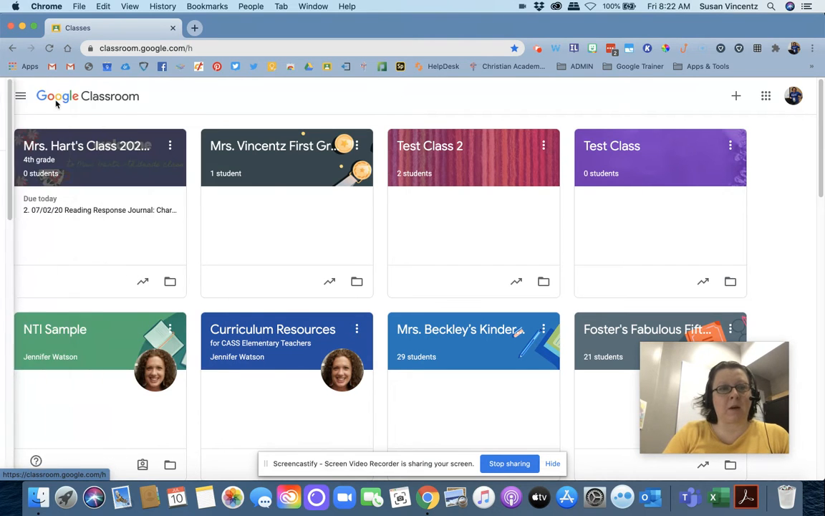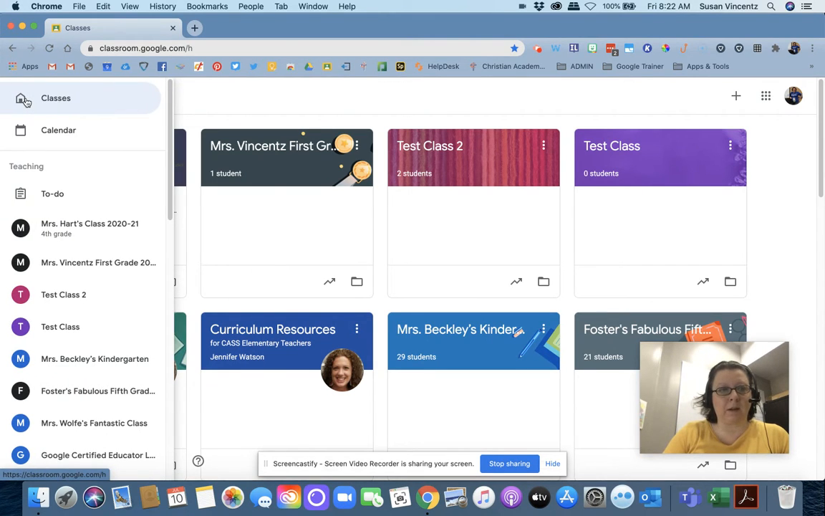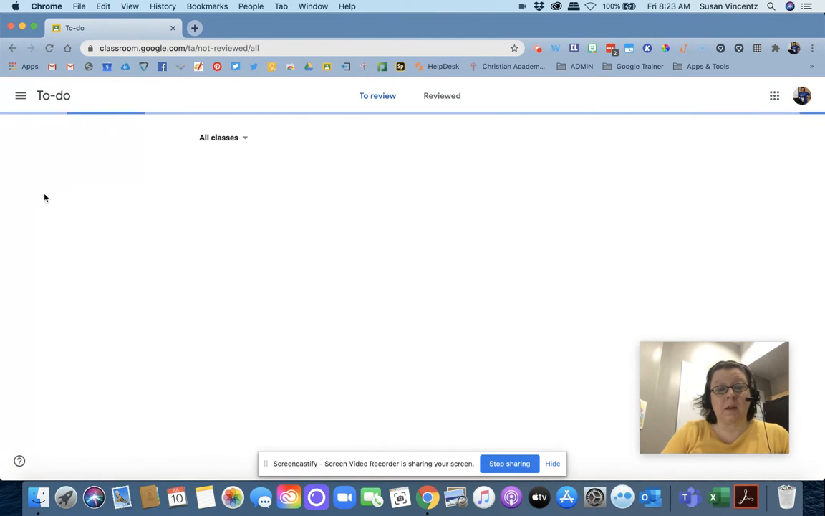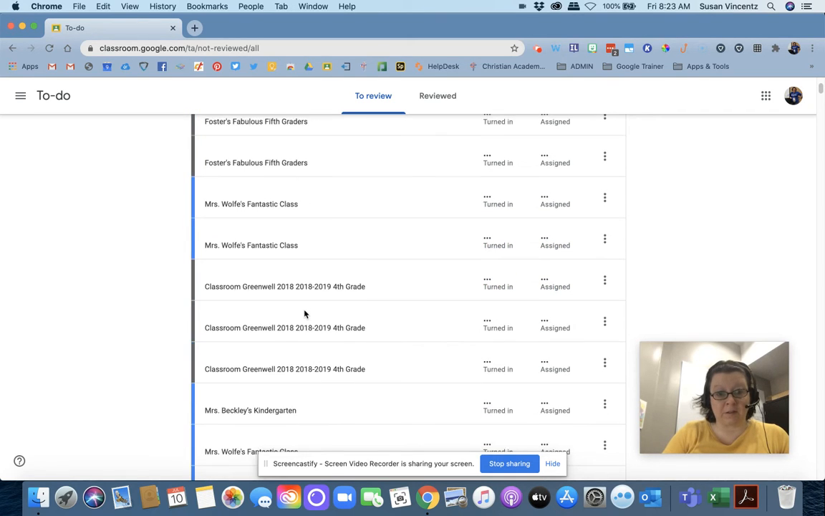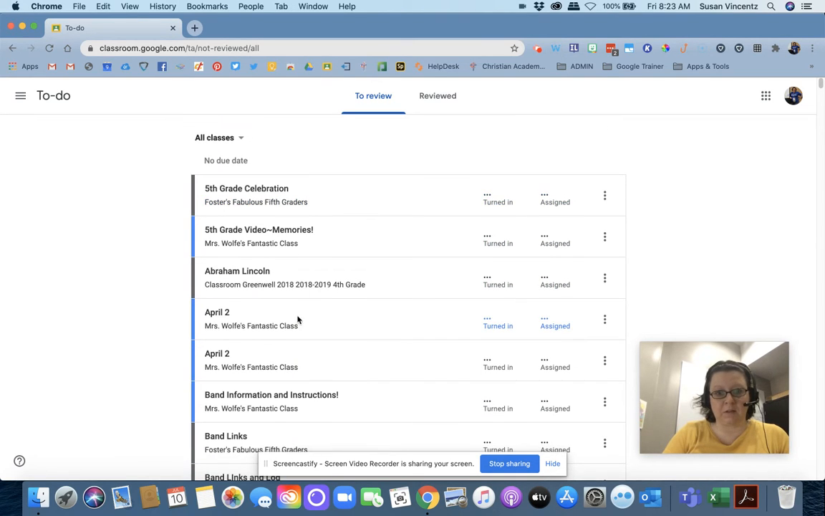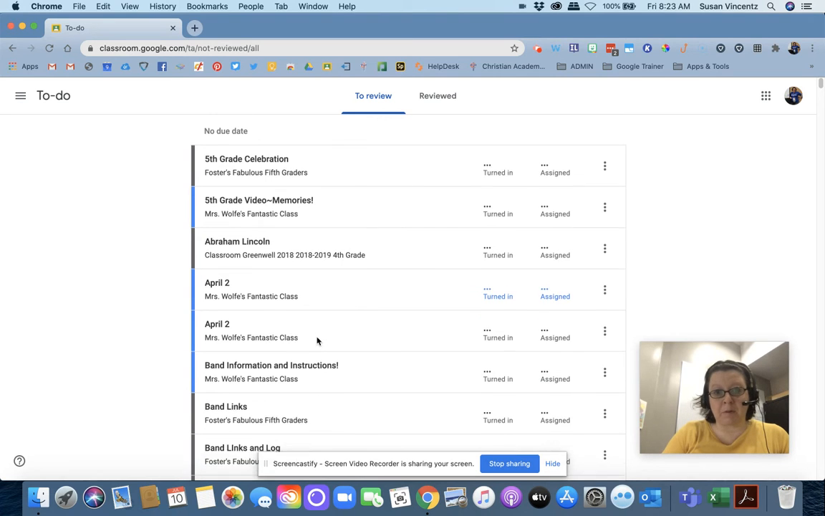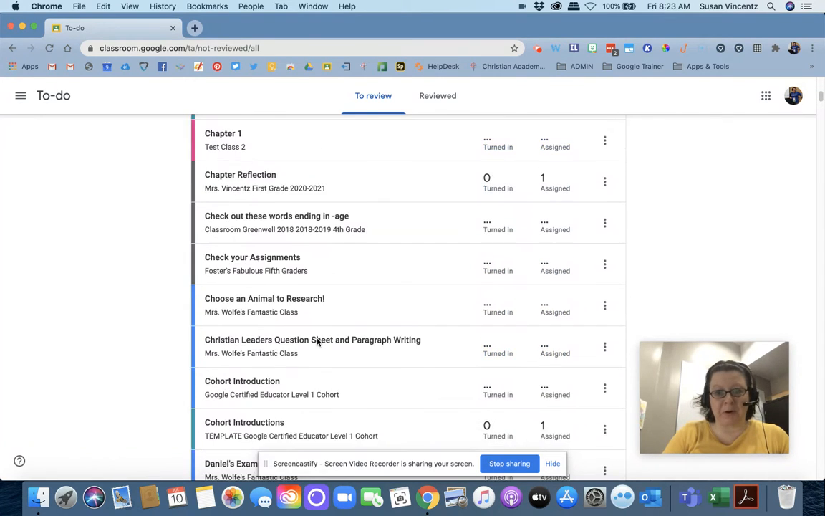Back on my main menu, I'm going to click the three lines again. I have the calendar, which we'll talk about later, and then also a to-do list. This is especially useful for students because if I click the to-do list, it gives me a list of everything that's either assigned to me or, as the teacher, that I have assigned. For example, it lists all of my classes that I'm a part of, which at this point is several.